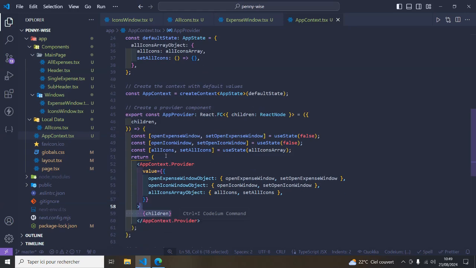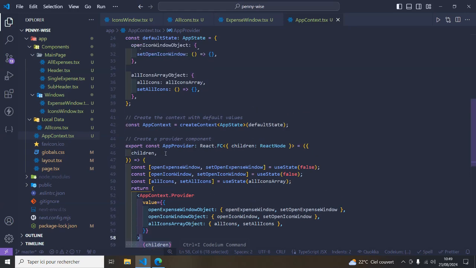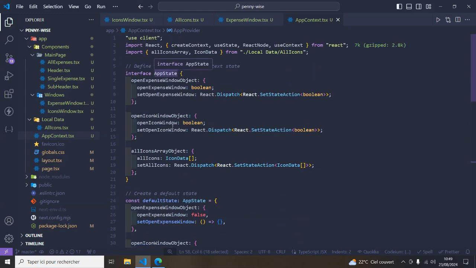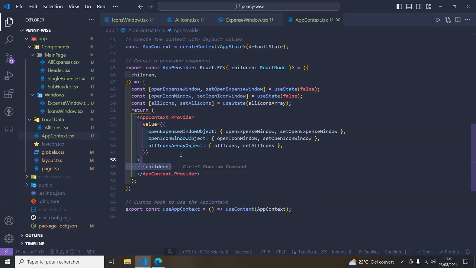So once we created this, we need to add it inside the default state, but also in the app state, and then into the value property so you can use it in child components like the all icons.